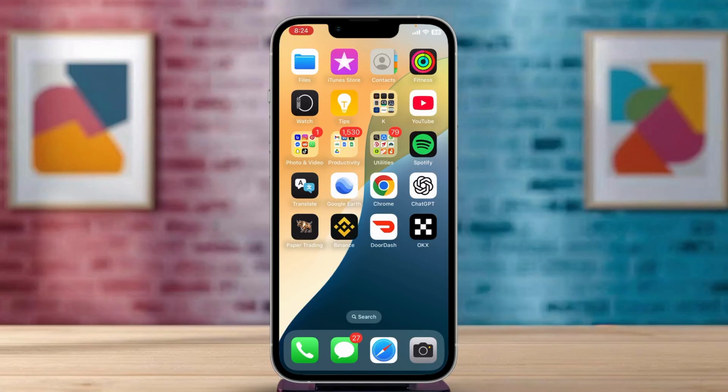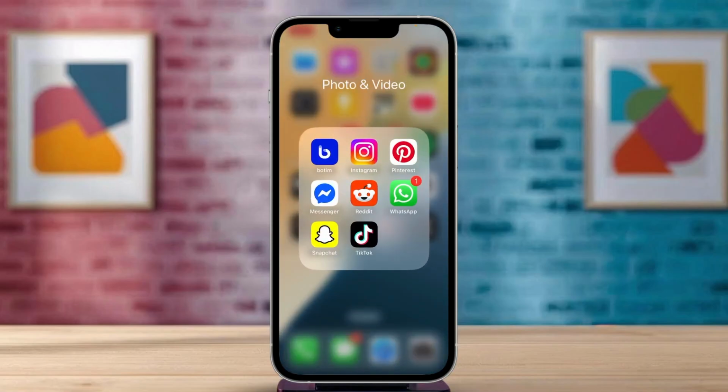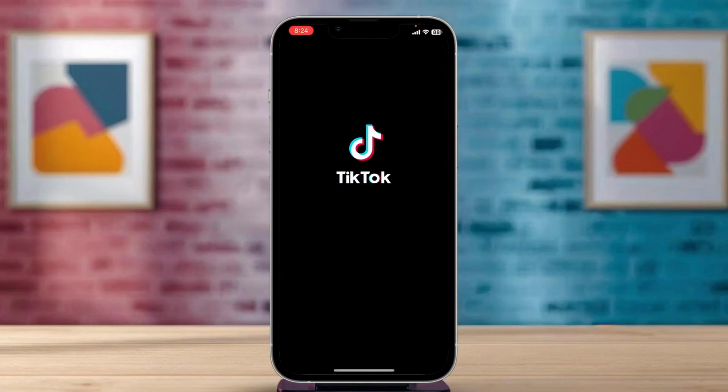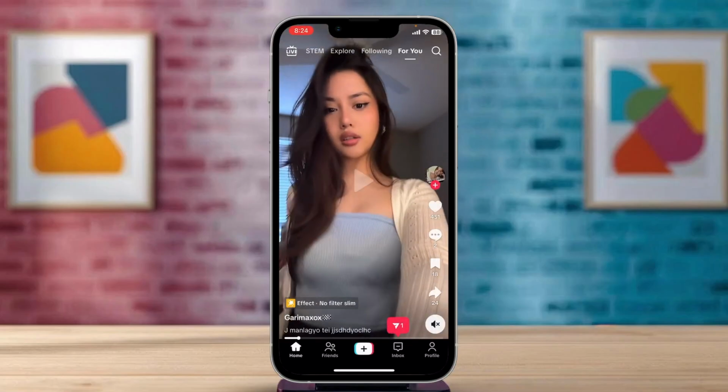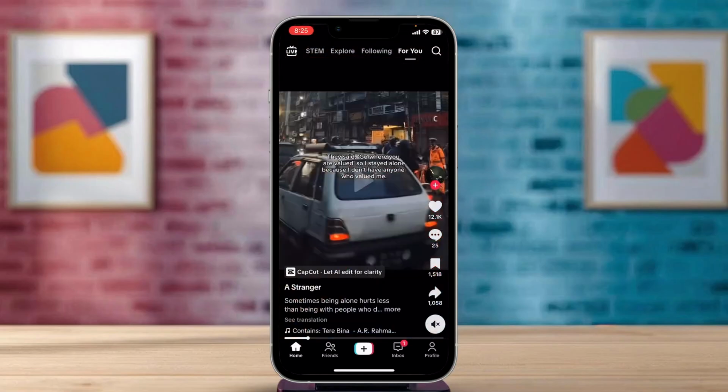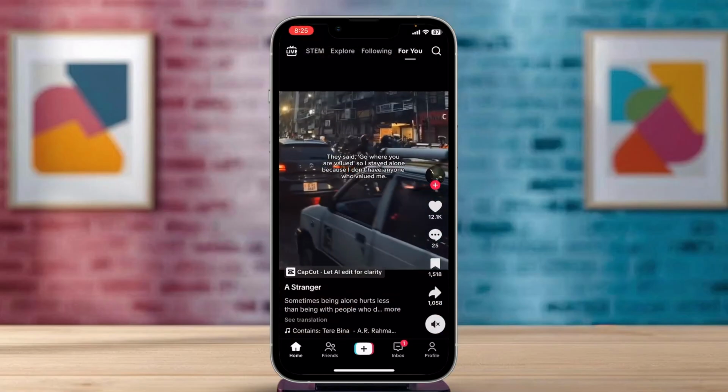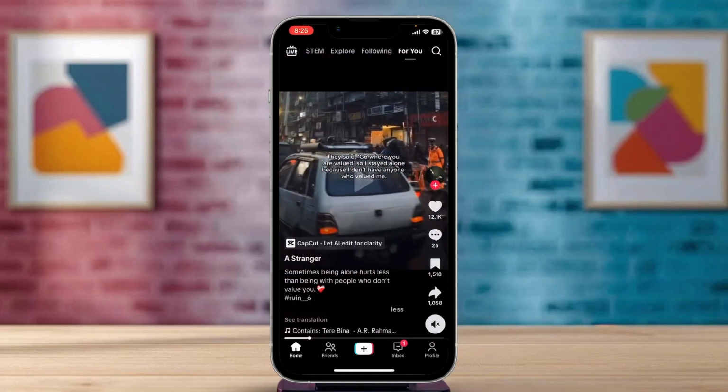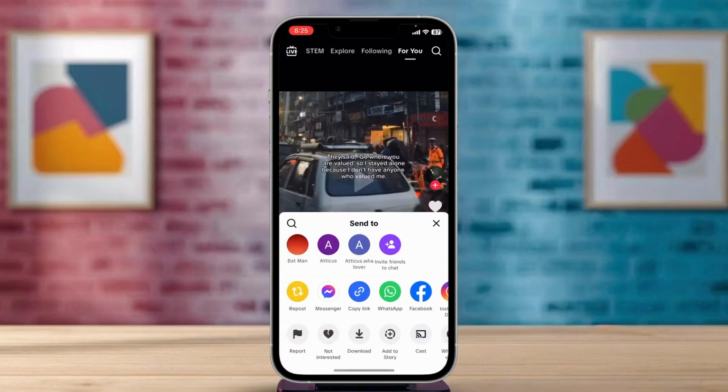Now let's begin. First steps first, locate your TikTok app and then open it up. After you open up your TikTok, find a video that you want to copy the caption of. And after you find the video, tap on the share icon on the right hand side.